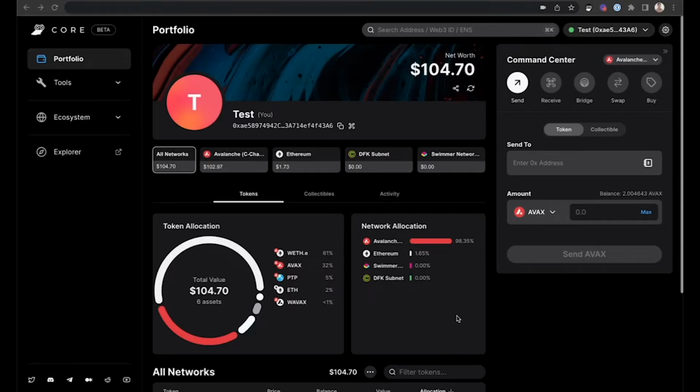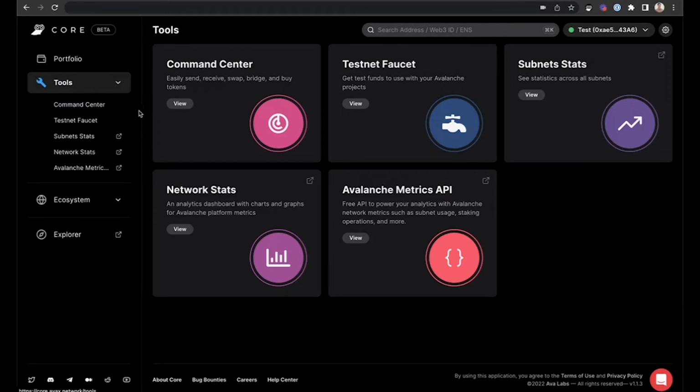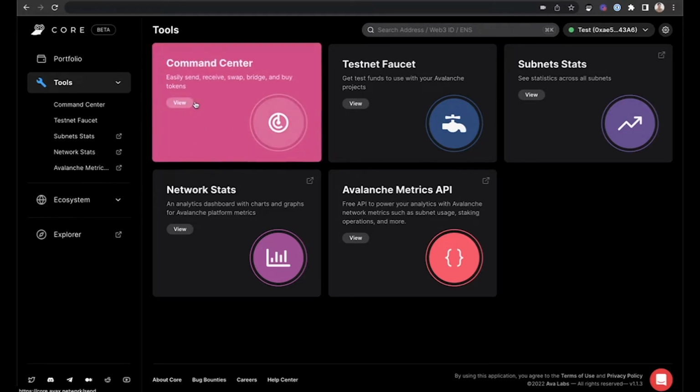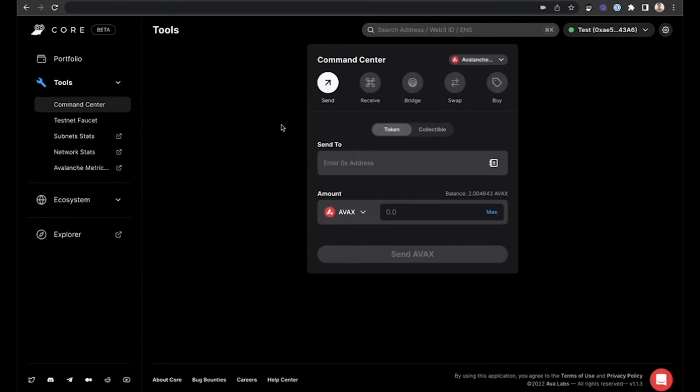Here are the steps to access tools in Core Web. After logging into Core Web, locate tools on the left side and click the drop-down menu. From here, it's going to open a few different options for you. You can easily click into the command center to view this, which will allow you to send, receive, bridge, swap, and buy in Core Web.